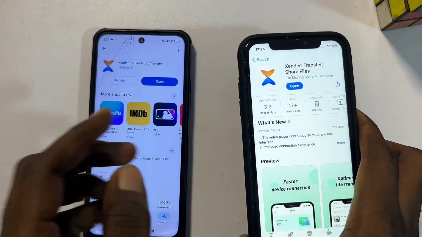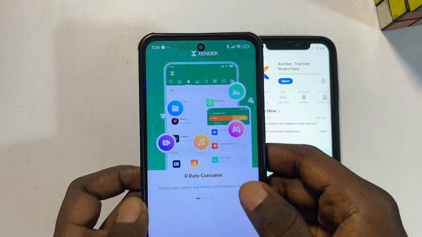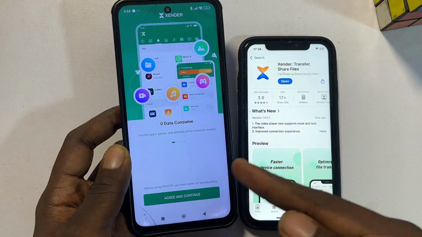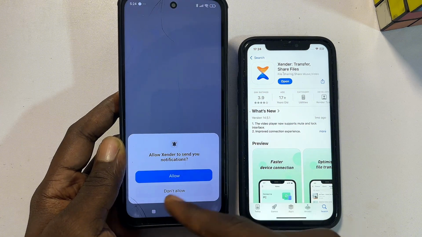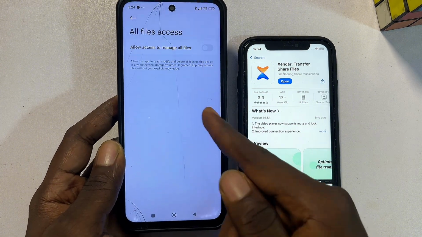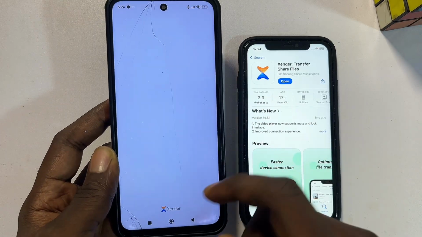Once you have the app on both devices, first things first, you want to open it up on your Android and then proceed to set it up. All you have to do is agree to the terms and conditions over here and then click on allow, give it all of the permissions it requires, and then also give it permission to access all of the files on your phone as well. That is basically all you have to do.